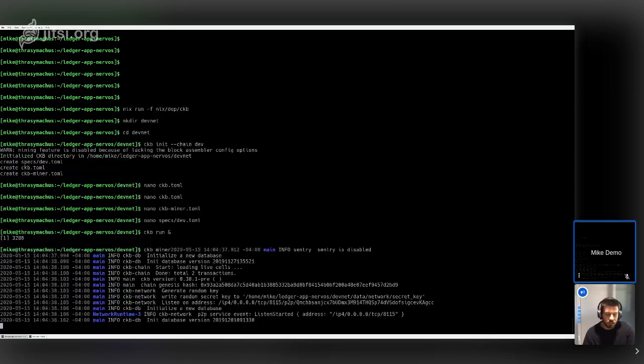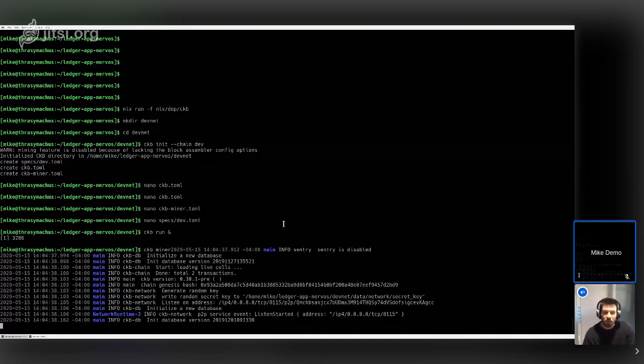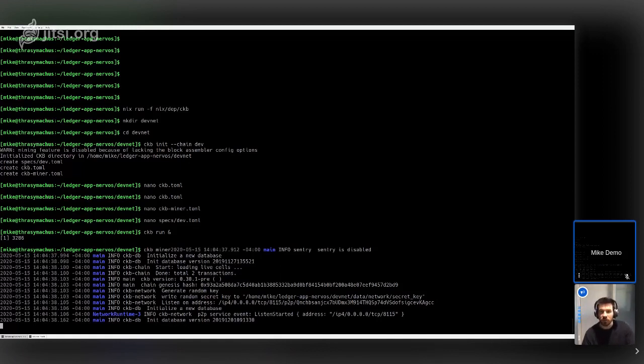So what I've done here is I've run CKB run and the ampersand symbol, which is going to start the node, and it's going to run it in the background. I've also run CKB miner, and what we see is that our miner has gotten started. Now when I press enter, the network is going to start producing blocks. And I can pause those blocks at any time. So I'll keep the node running, but the miner will be paused. And then I can just restart the network whenever I want.